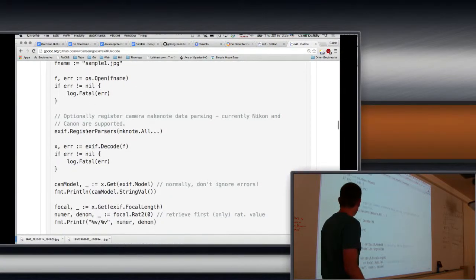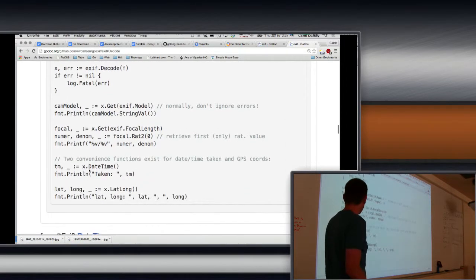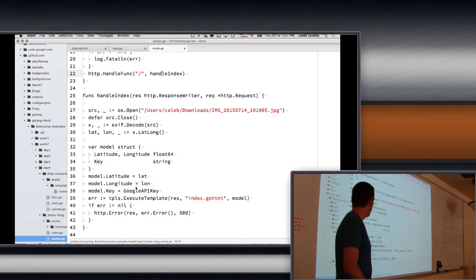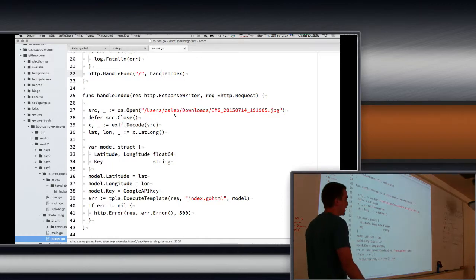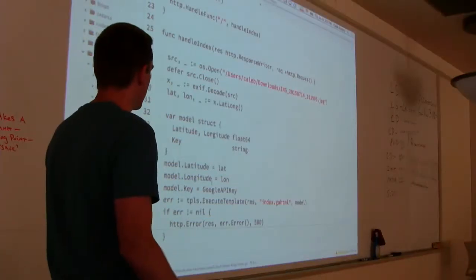You open a file, you call the code, which may not succeed if it doesn't have the EXIF in it. But if it does, then you get this X thing, which has a bunch of properties. And in particular, it has this. Okay? And so, if we look at the code, the basic idea is that I open the file, and if this were the real photo blog, you'd open the photo that you've got, like you guys were doing. Then you decode it, and you get the lat long, and then I just pass it to my model.